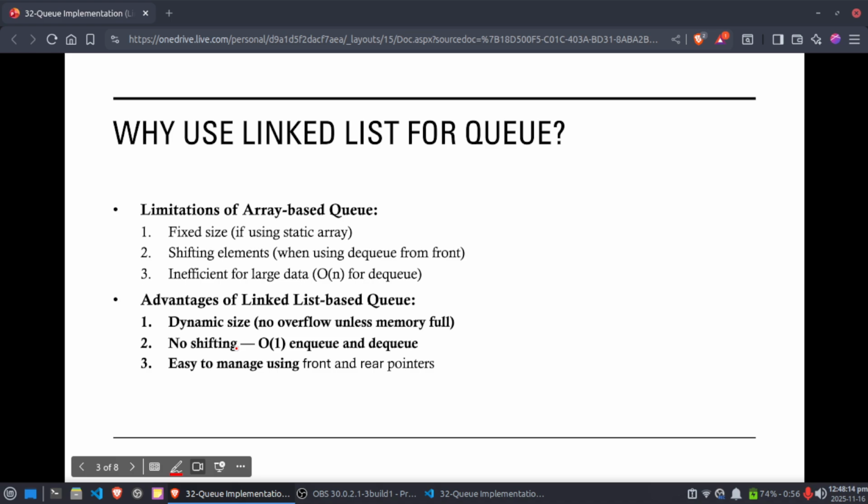In an array queue, we have some problems. If we use a fixed size array, we have a limited size, so it can overflow. And when we remove an element from the front, we often need to shift all the other elements one step forward. So the dequeue operation can take O(n) time, which is not very efficient. But if we use a linked list, all these problems go away.